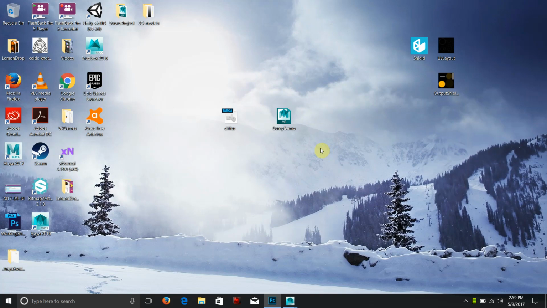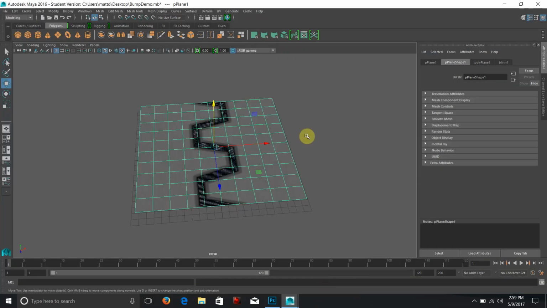Hey everybody, today we are going to discuss the bump map and normal mapping process. Bump maps and normal maps are pretty cool. They actually cause the illusion of tactile texture on your model. So I've gone ahead and created this scene.